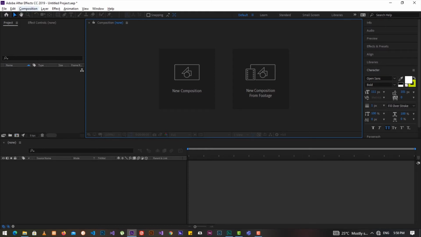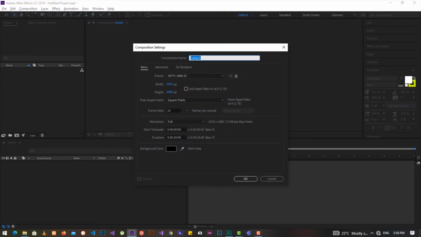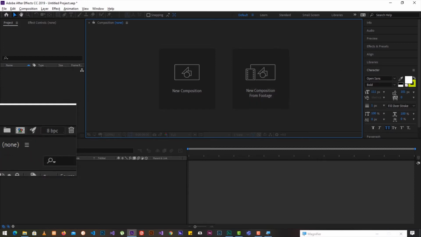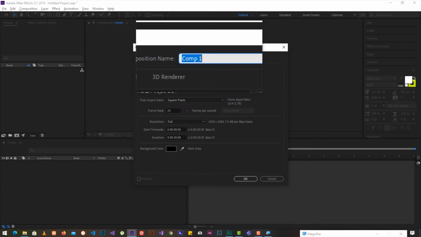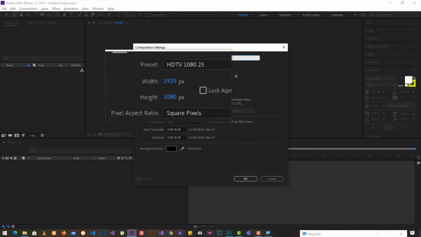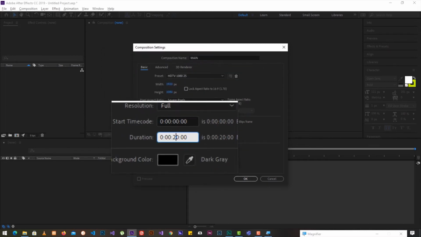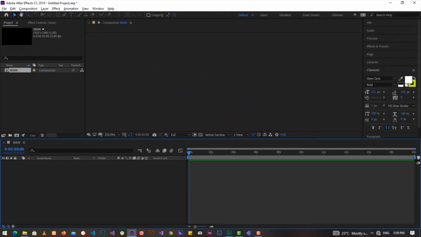So let's begin. I'm creating a composition. Left top menu, go to composition, new composition. You can bring a dialog, or you can come to your left panel here, this icon, and click it and create a composition. Our composition is going to be called main. Its dimensions are 1920 by 1080 pixels. It's going to be 20 seconds, background black. So let's create our composition.